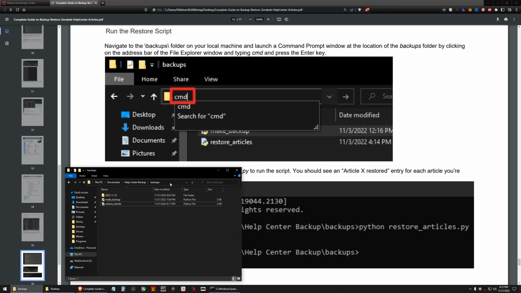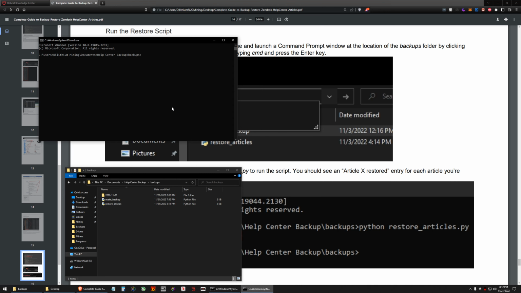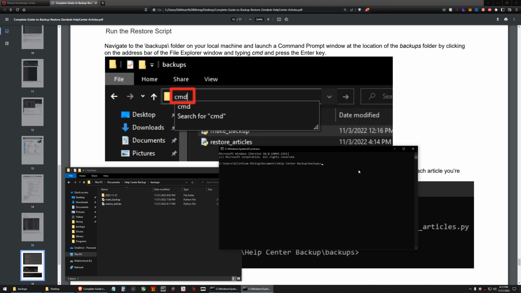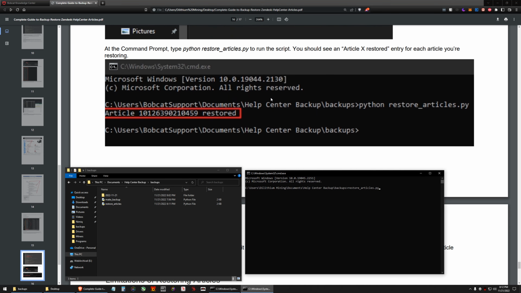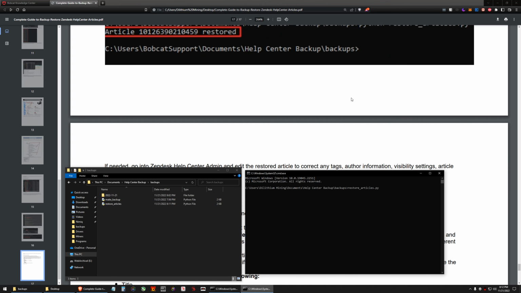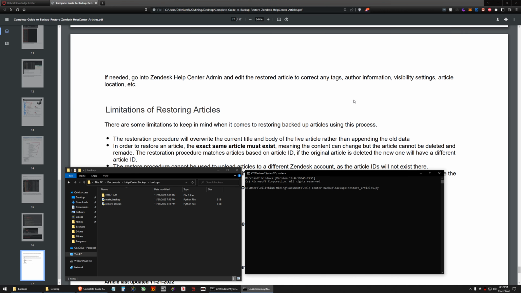So once you've got the restore script edited, you're going to want to run it. So same thing as running the backup script. Go to the actual folder where it is, click in the bar there, type CMD, open it up at your location, and then you can just simply type restore_articles.py and hit enter. I'm not going to do it because there's no need to restore the article at this time. But yeah, you'll hit enter and then you'll get a little notice here, article with this ID restored. So you can tell it successfully restored it for you.